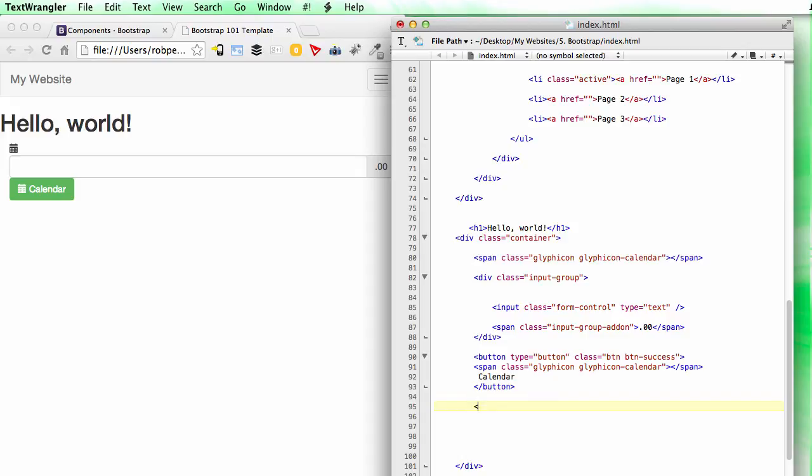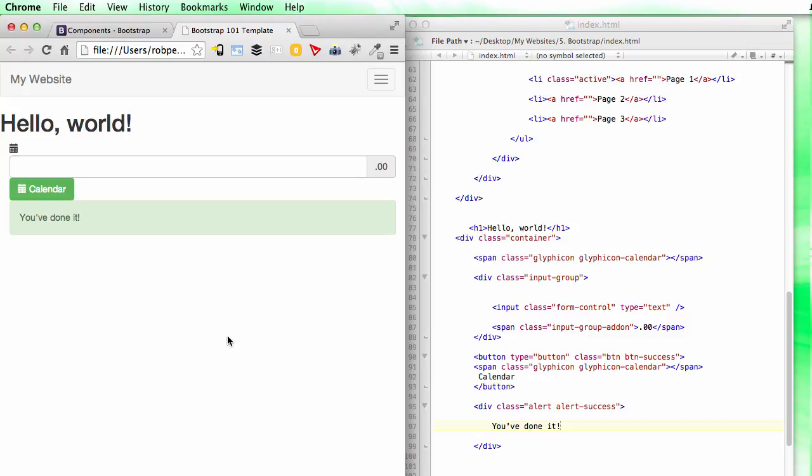Let's find out how. So underneath our button, we'll just create a new div with a class of alert. Again, this is the type of div that we're creating. And then if we want a success alert, then we just create an alert success class. Close that div, and then we'll have some text inside. You've done it. See how that looks? Nice. So a very nicely styled but easy to use success div.